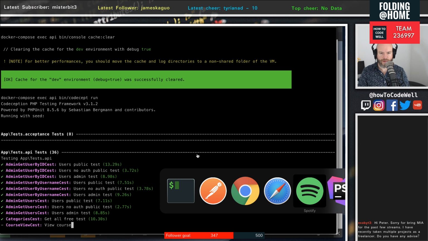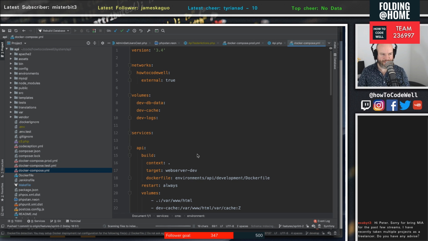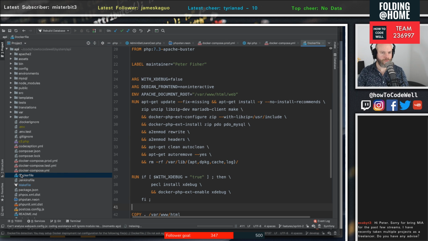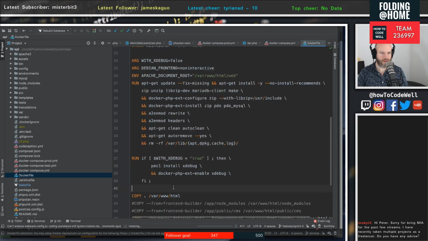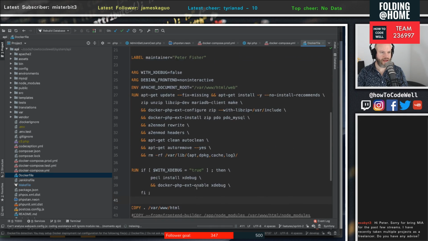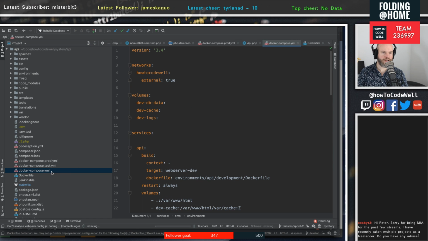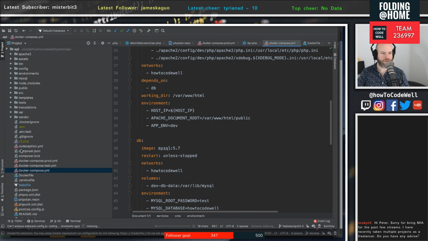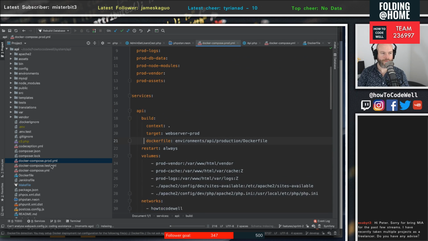So let's get into the Docker files, because these are considerably different to what they were before. This is what was kind of the original. I was trying to play with Xdebug, and what I've decided to do is create some environments. So we have docker-compose.yaml, which is the development one, and then we have docker-compose-prod, which is the production one, believe it or not.